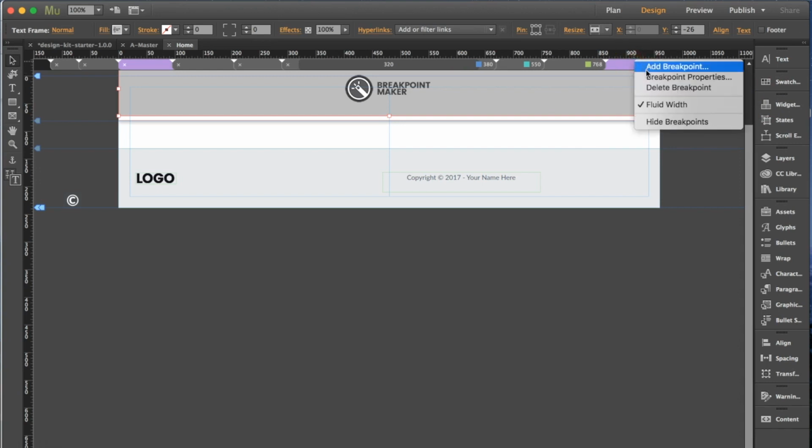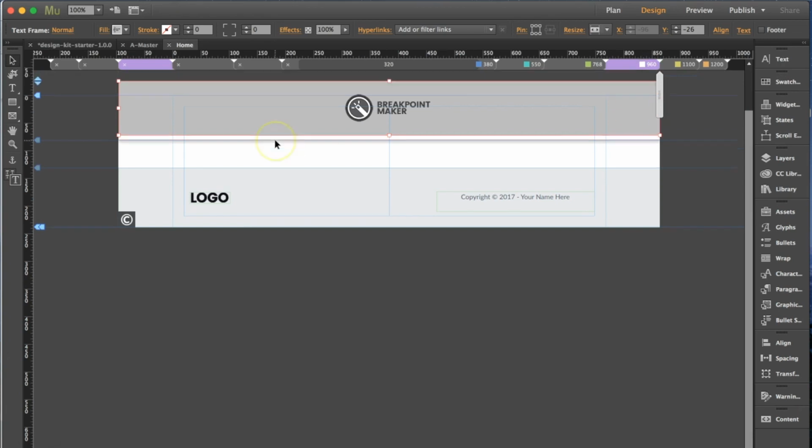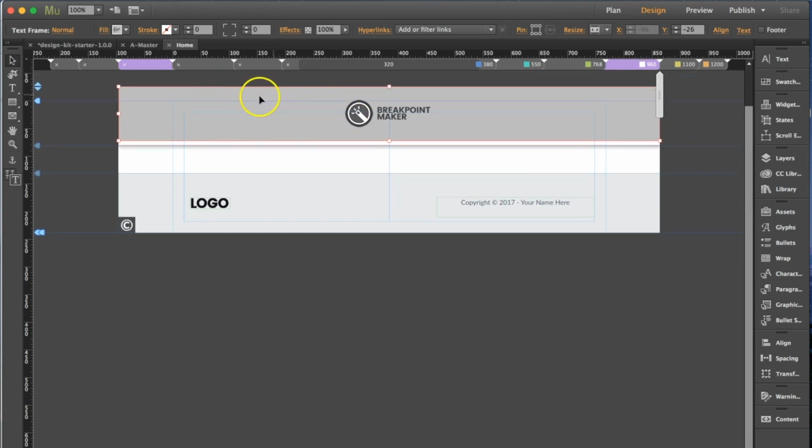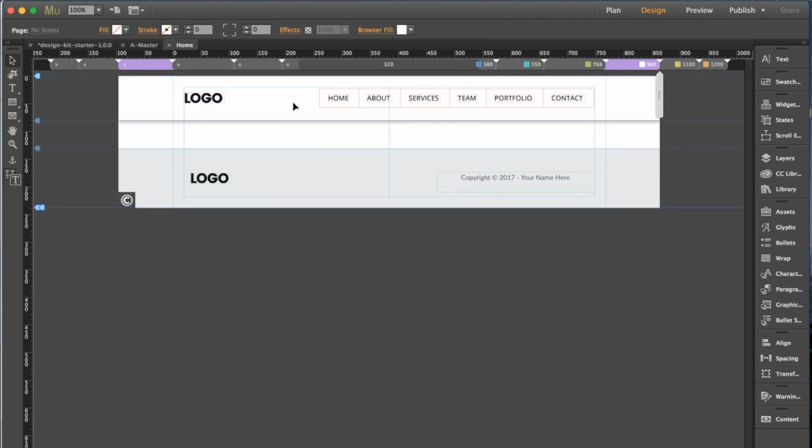We're going to right click on our 960 and hide there, or uncheck fluid. You see the breakpoint maker hanging out here at the top. We're just going to simply delete it because we don't need it on the page. We just needed it to create our breakpoints.